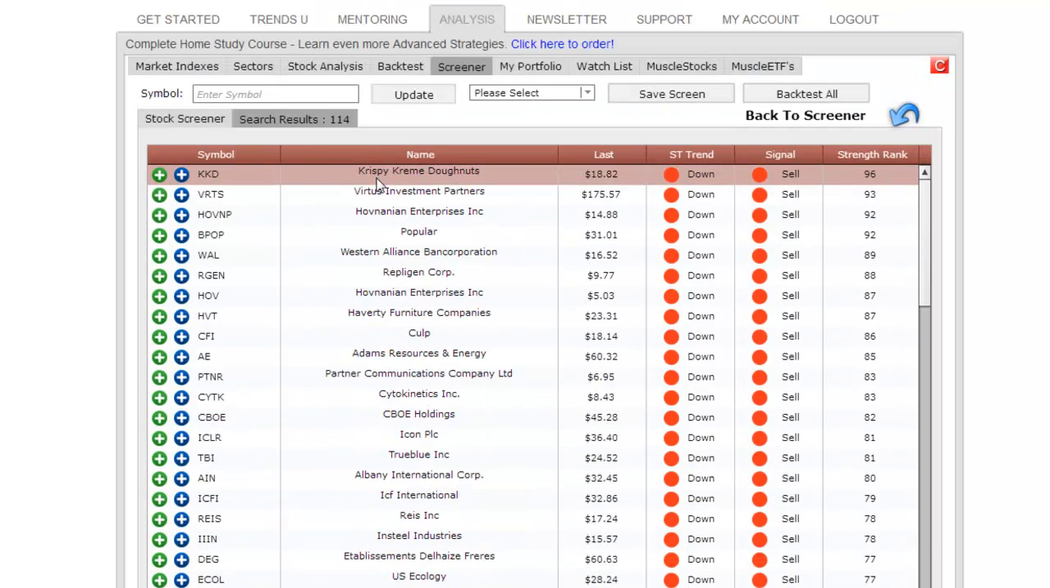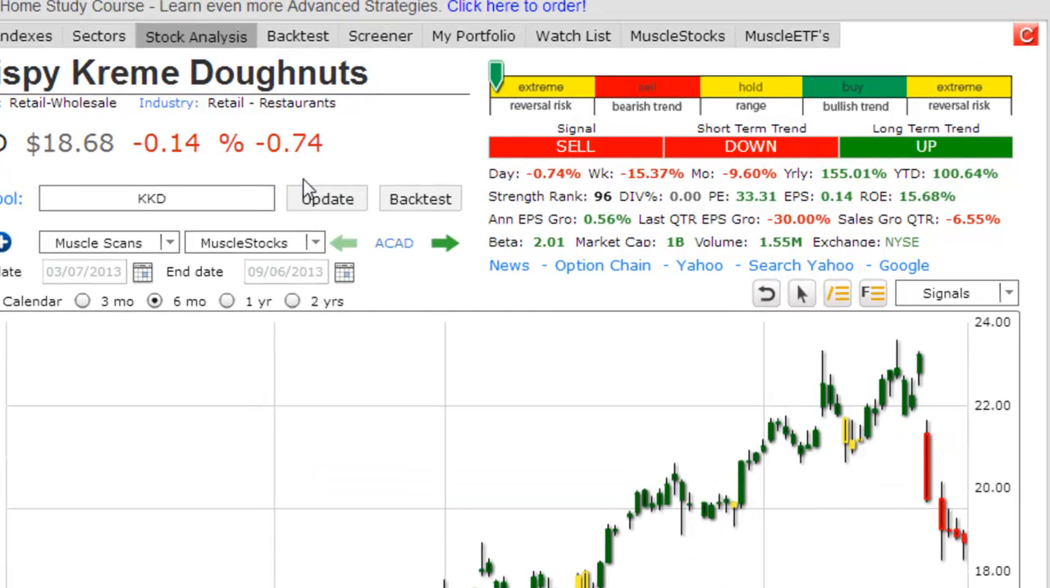So KKD, Krispy Kreme donuts. I click on that. It's at a bearish extreme, which means it's been sliding significantly, and now I'm going to be looking for a potential of at least a short-term bounce. Or if I'm looking to make a bearish trade, I wouldn't necessarily want to do it right now because it's had such a sharp drop. It allows me to find these extremes to be able to trade.